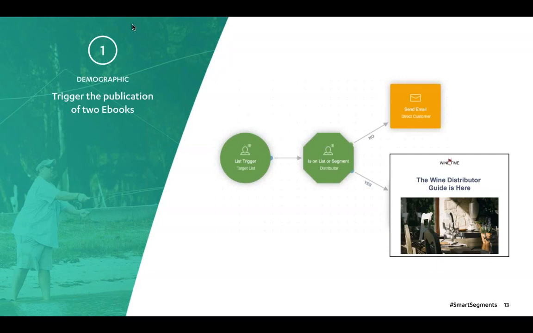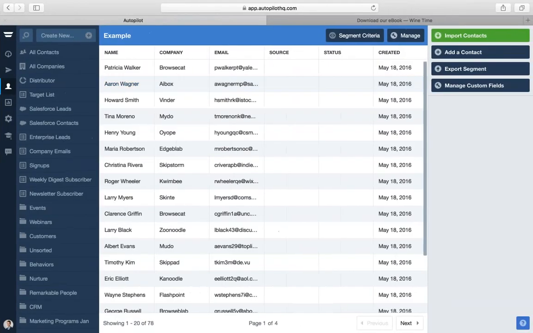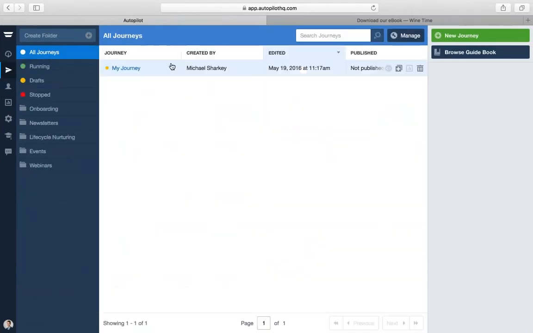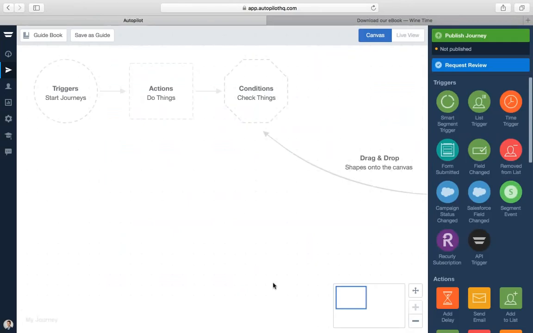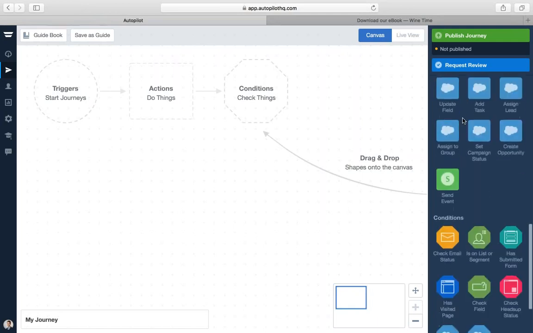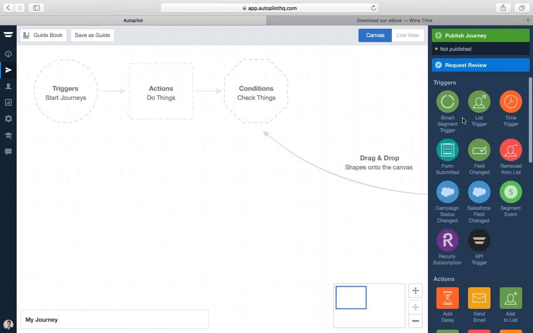So let's jump into that example. I'll go into journeys in Autopilot, and I've already got a journey ready to go and started out. For those unfamiliar, we have triggers, actions, and conditions on the right-hand side here, and we can easily drag and drop them to start creating this journey of segmentation around delivering an ad for this ebook.